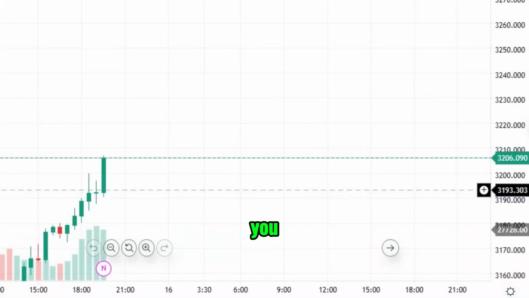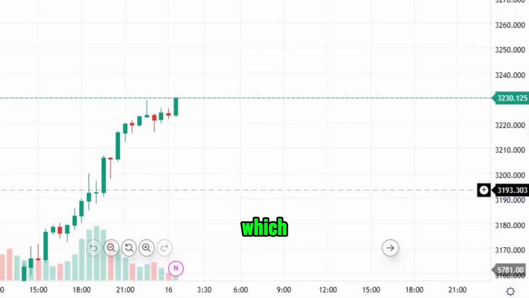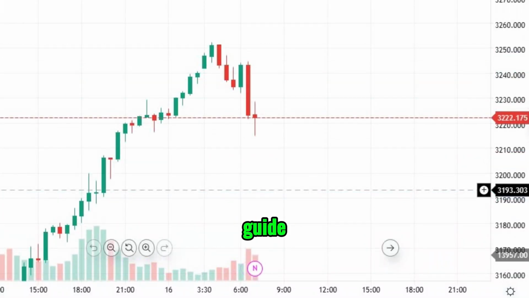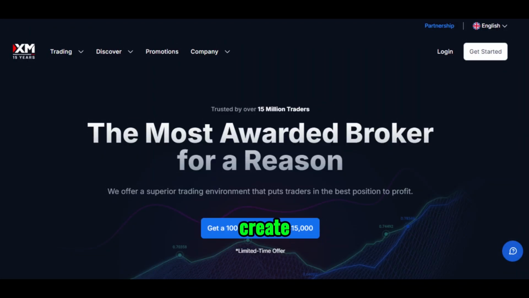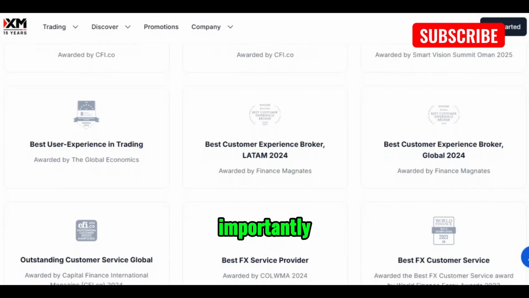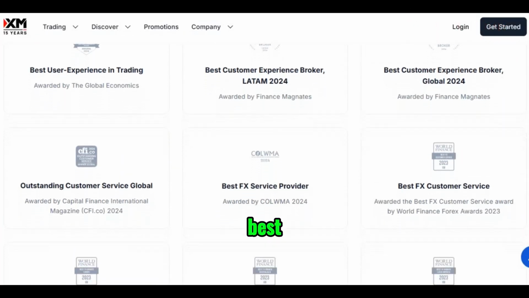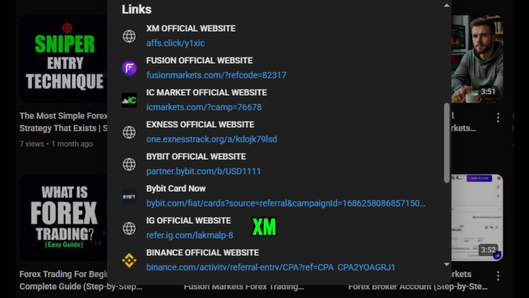Hey traders, are you ready to start trading Forex but not sure which broker to trust? In this video, I'll guide you step by step on how to create, verify, deposit, and withdraw from your XM Forex account with the latest updates, and most importantly, why XM is one of the best brokers out there. Use the official XM link in the description to create your account. Don't fall for fake websites, your safety matters.